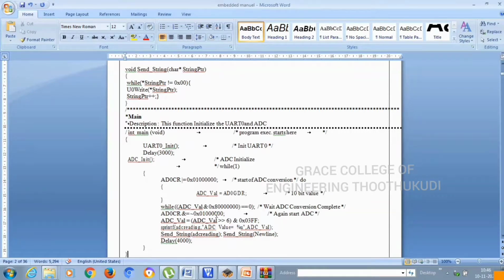Therefore, while ADC value and 0x80000000 equal to 0, then in the ADCR register we are going to check the bit, whether to stop, again we want to start, or the conversion is stopped. After the conversion is completed, the ADC value is right shifted by 6 bits, and it is stored in the ADC value, and the character is then displayed on the UART window.